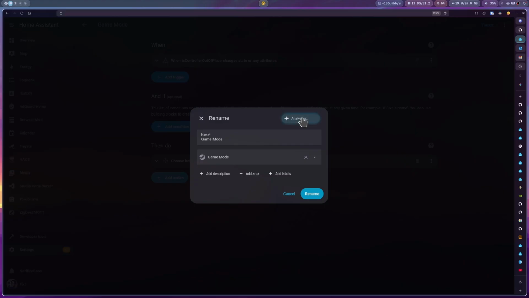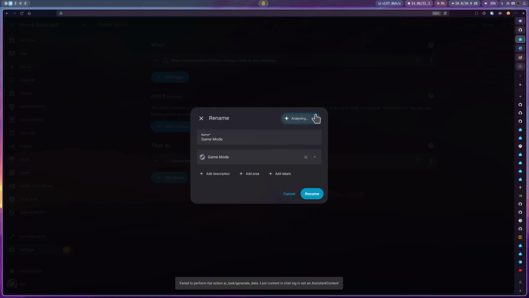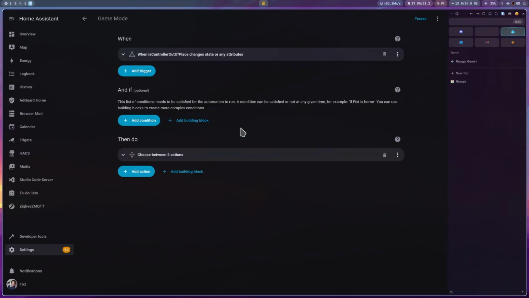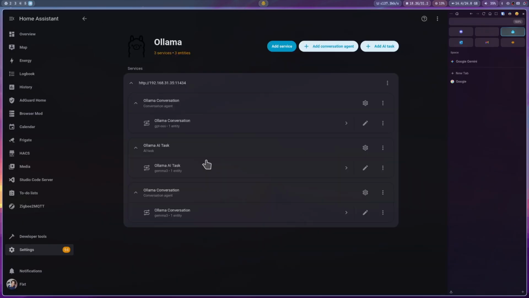Right now, I'm using the GPT-OSS 20B model from OpenAI, running locally via Ollama on my RTX 4090, and it seems like it doesn't work well with this functionality yet. This appears to be an issue specific to this model, because I did manage to get it working using Gemma 3 12B and DeepSeek R1 8B. To fix this, just go to Settings, Integrations, then go to Ollama, and here go to Ollama AI Task.